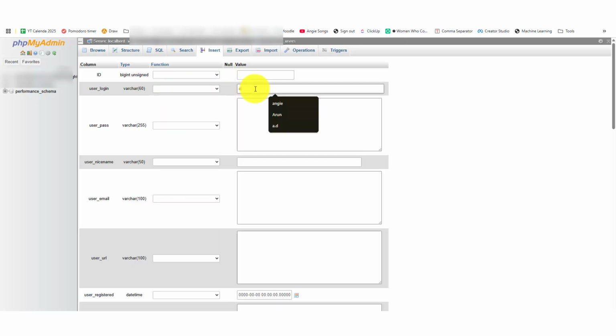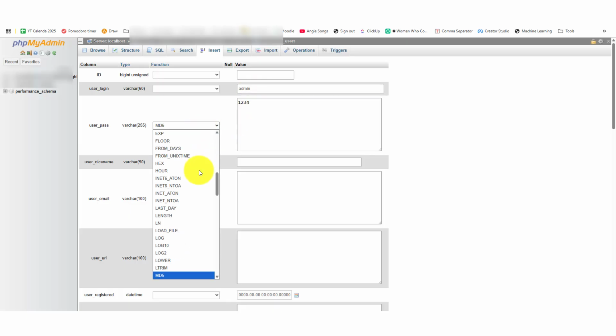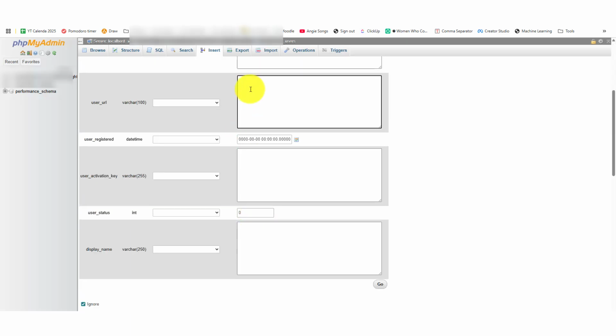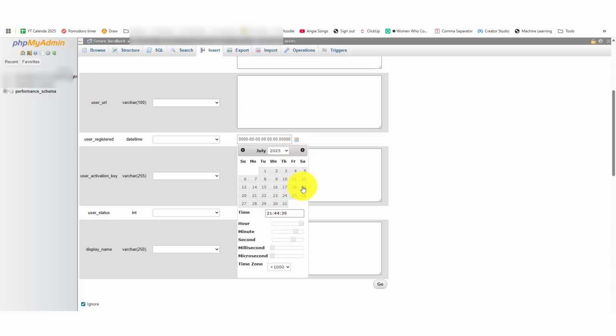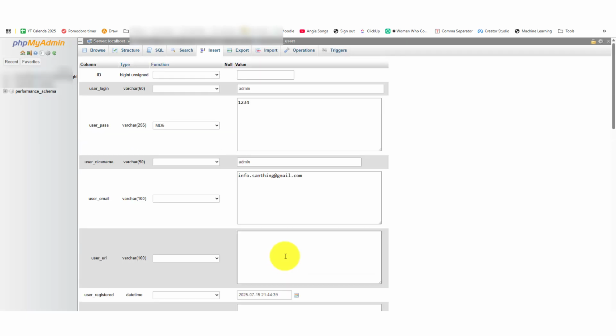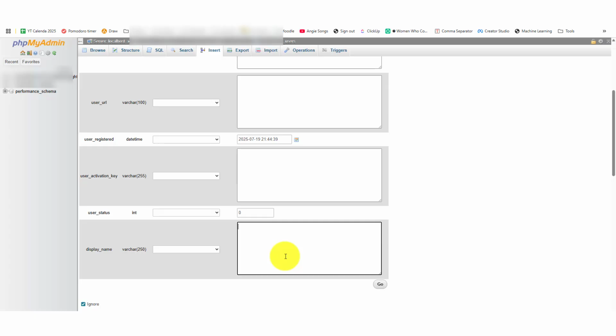For the login, let's say I want to use admin, and the password is 123. Make sure the password function is set to MD5 to make it work. The nickname, you can set as admin, and for the email I can just use my email address. For the user URL, you can put your domain, and for registered, I can just make it now. For the display name that will appear in WordPress, let's just call it admin for now, and then I'm going to click on go.